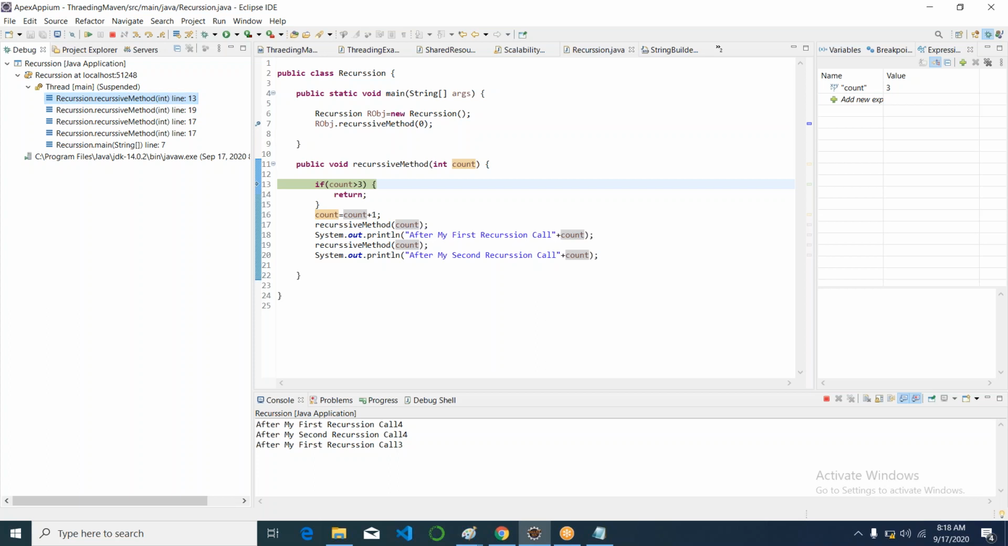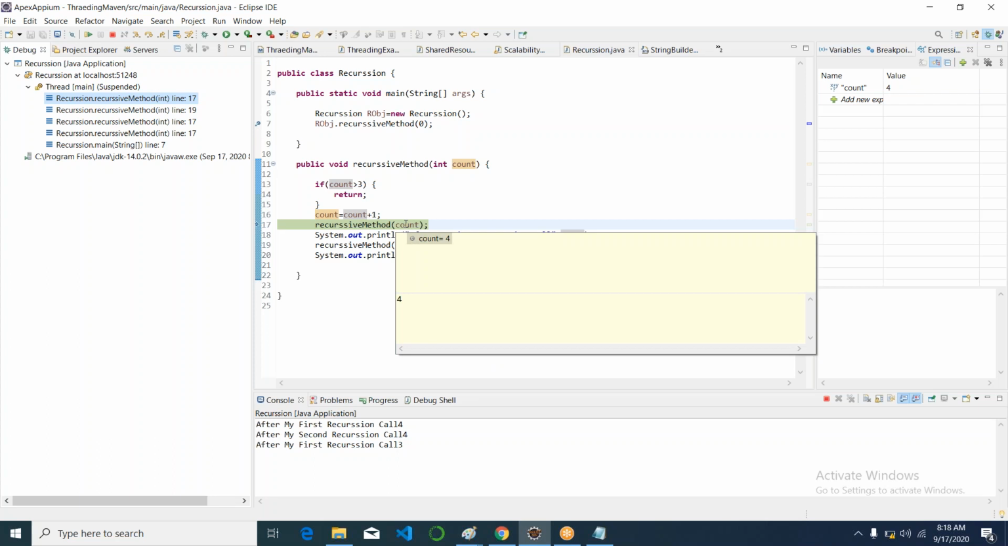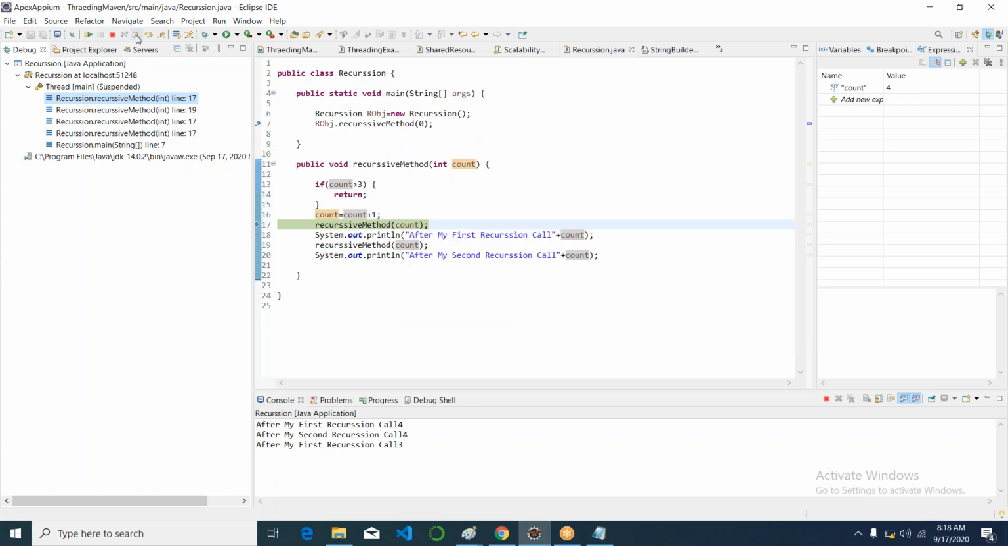and this stack frame execution started from 13. So the count value is 3 here, 3 is greater than 3 is false, so it will come down, count will be incremented, and then again a recursive call will be made, and the value of the count will be equal to 4 now as it is incremented. So now again another stack frame will be created, and the execution will be started from the 13th line. So 4 is greater than 3, so it is true, and return will be called, so that this stack frame will be popped out. So I'm just executing this, so this is popped out. So now we are at line number 18 of this stack frame.